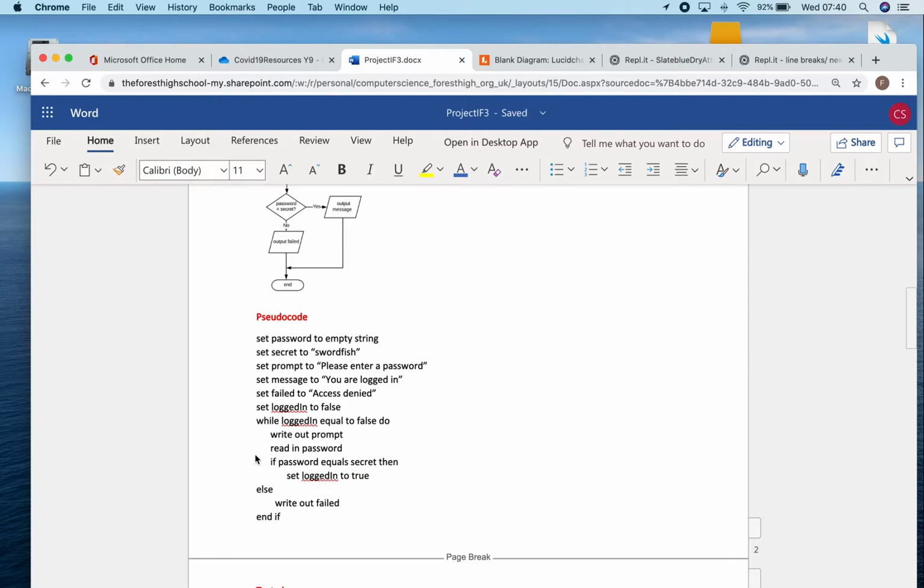And we'll use the message in a bit. You'll see why. So then I've got my else part. So if they type an incorrect password, it's still going to write out that they have failed. And this is why I mentioned this one before. That's the end of my if statement.